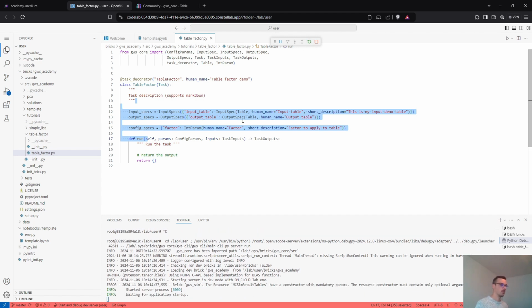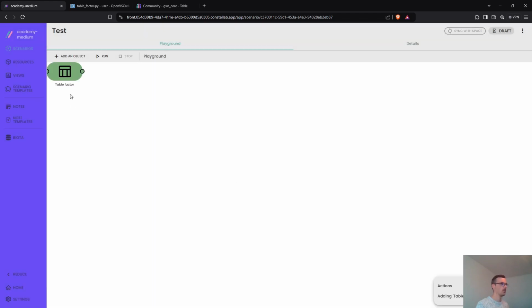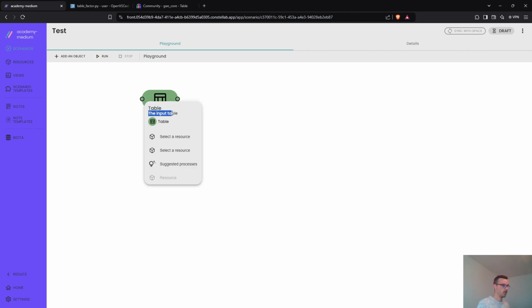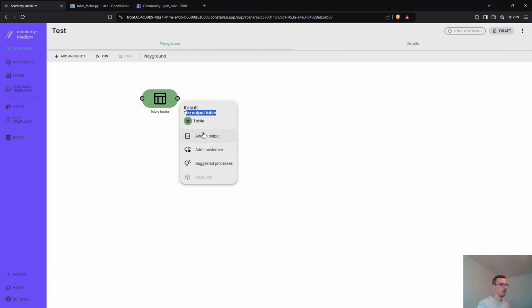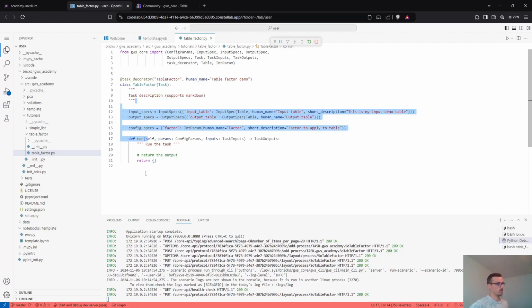So let's just, okay, it started. So I can refresh the search. And now I have my table factor here, which now has a style because it takes the style from the input. I have a description here. So I can click on it and it adds the task to my playground. I have my input, which is called input table, and I have my output, the output table. And if I click on it, I have one factor, which is mandatory, as you can see with the tool, and it's a number input, so I can just put a number. So I'm ready to run it, but I first have to code my task and apply the modification.